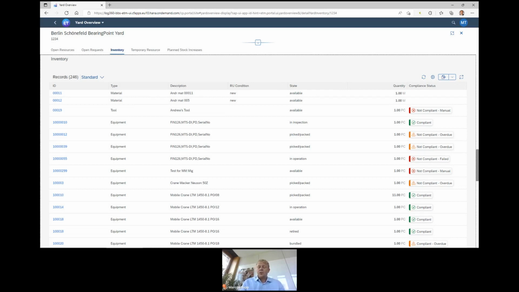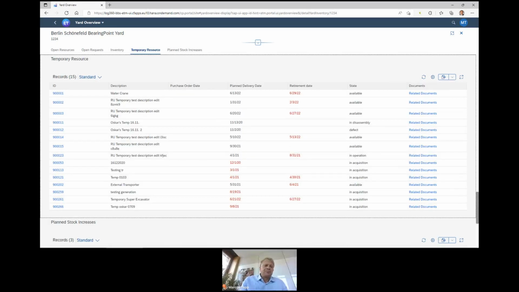So your overall stock that you have under your control, under your responsibility. You will see the condition of the rental unit, you will see the state and also the compliance status. Is it compliant? Is it non-compliant? Has an inspection failed? And so on. So you could directly jump from here also to the inspection, safety and compliance module or to the respective equipment logbook to see the history and get a glance what's going on and what has to be performed to make it compliant again. The next category would be the temporary resources.